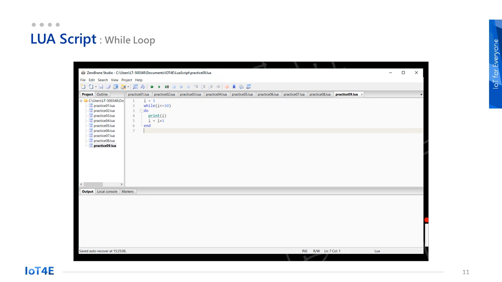Create a new file and copy what we have here. Now let's understand what we have here. We declared the variable I and gave it a value 1. Then we wrote while I less than or equal to 10. This is exactly what it sounds like. We repeat the code inside the do block while I is less than or equal to 10. Inside the do block, we print the value of I, and increment it by 1.